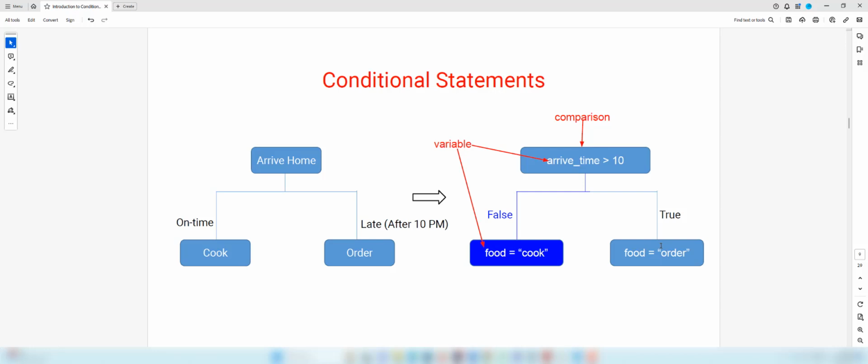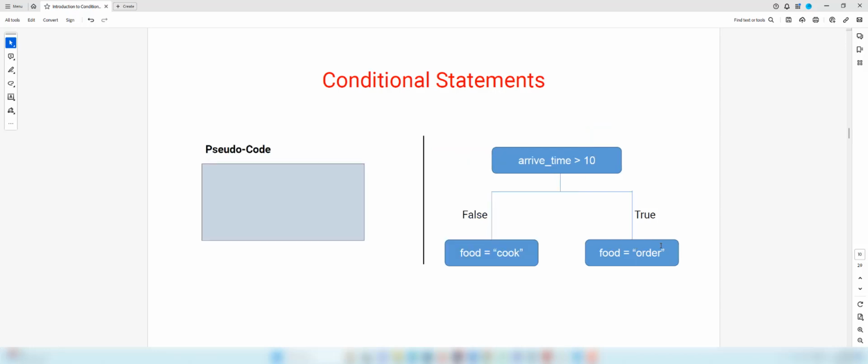Let's write the pseudocode for this condition. Now, what will be the first thing? The first step is to check whether the arrive time is greater than 10. If this is the case, only then the food should be ordered. Otherwise, the food should be cooked. And this is the same condition that we discussed before.